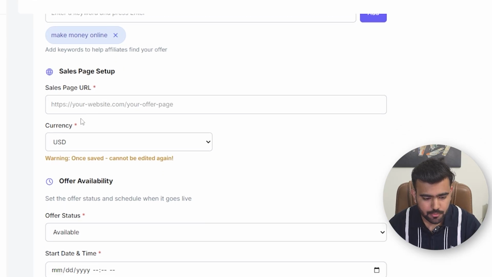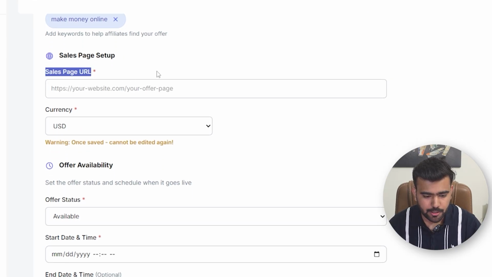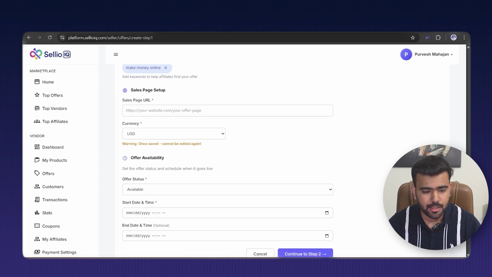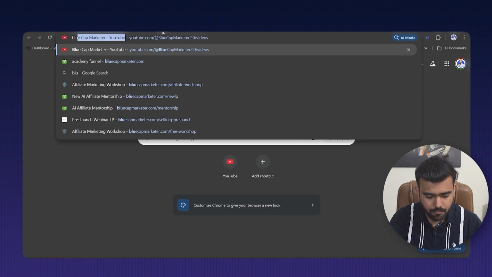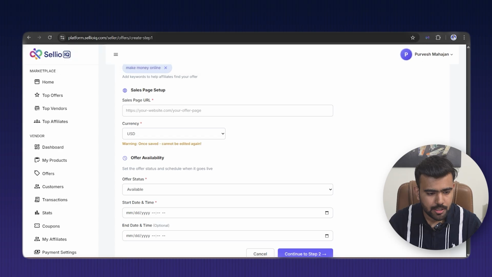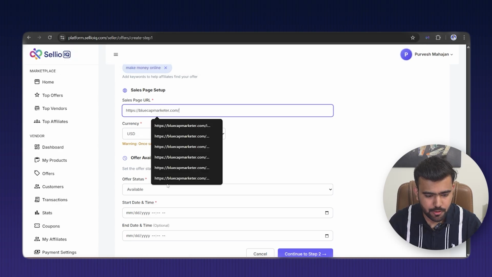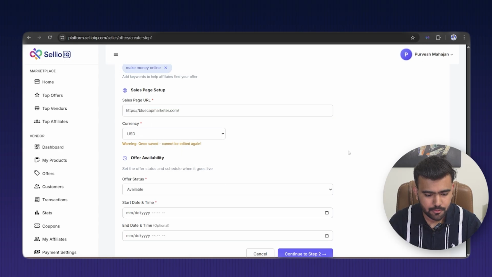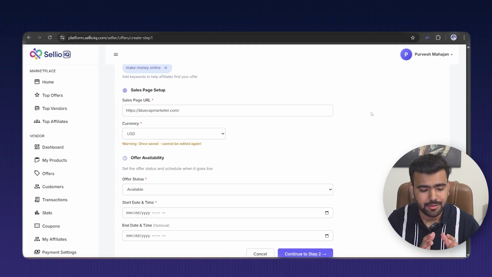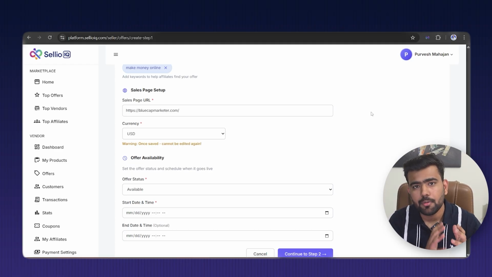Then simply scroll down, and over here you can add your sales page URL. Make sure you do not add any other platform's sales page. You add your own sales page just like this. For example, I have bluecapmarketer.com. Okay, this is my funnel. Simply I can copy this and paste my sales page URL over here. Okay, and this sales page URL must have your front end product. If you have many upsells in the backend, this is your first front end product URL.